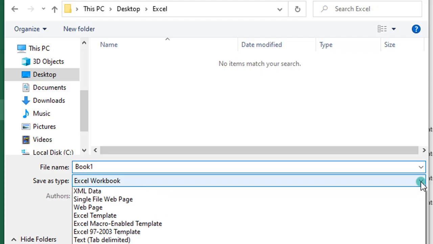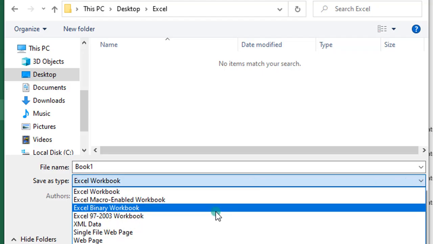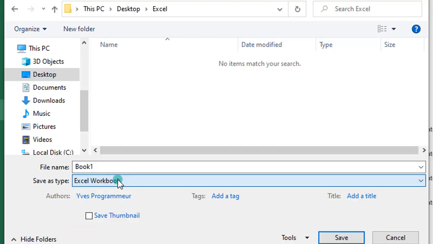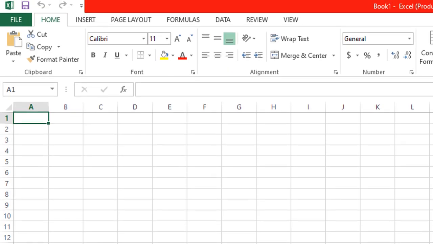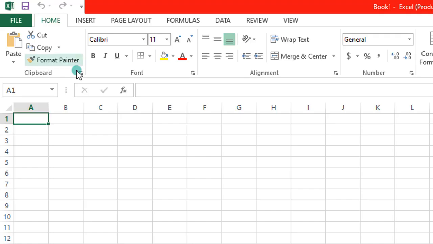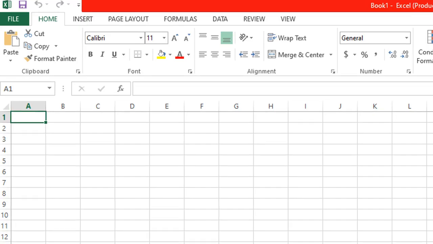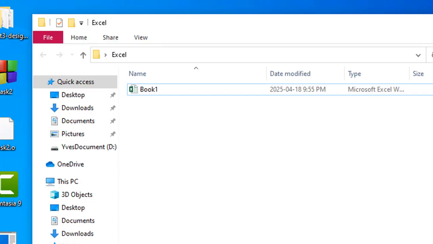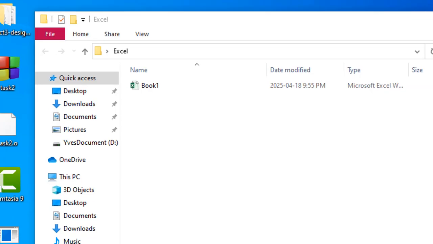Good. So if you look here, follow my cursor. If I click here, you'll be seeing that there are different extensions. So at this level, you're not going to touch anything. You leave the first one, which is Excel workbook. So I click on save. Doing that, it's going to put the extension automatically. So you have saved the file. Now if I move back to the folder, the file is there. So let us continue with the note.